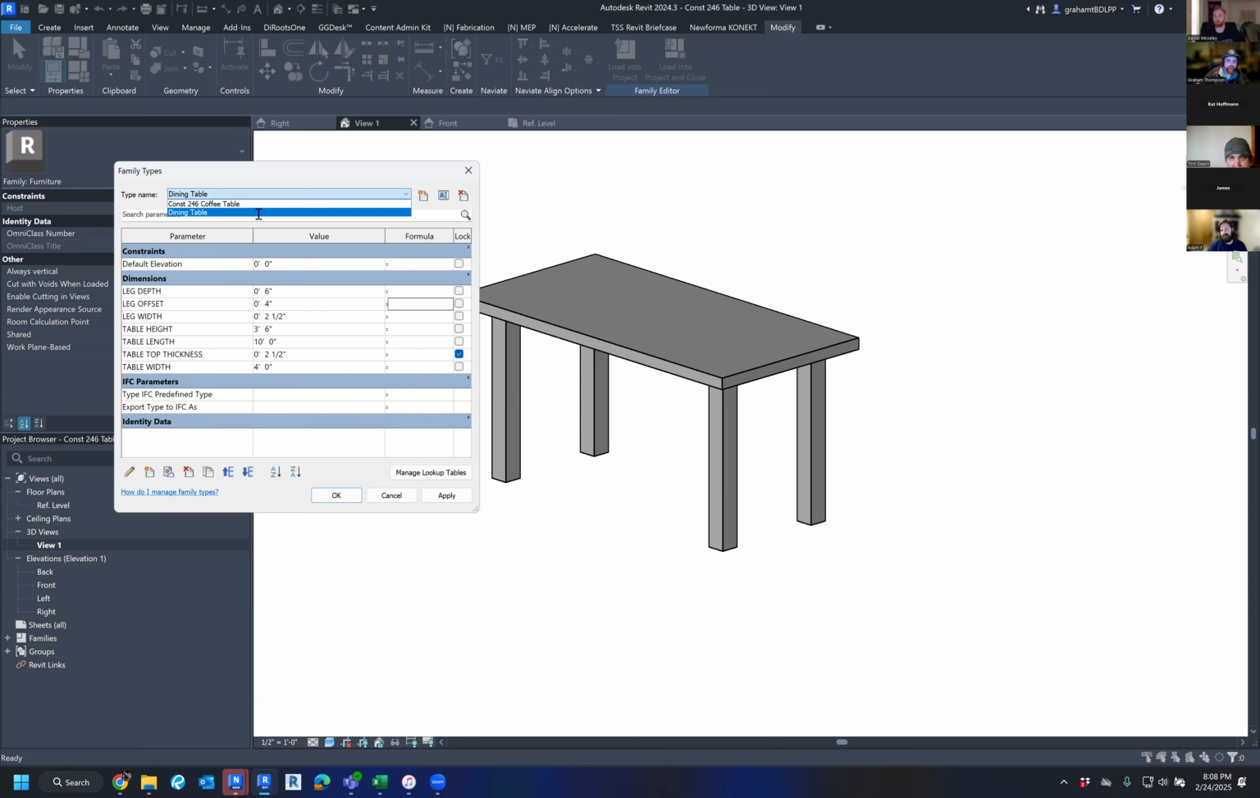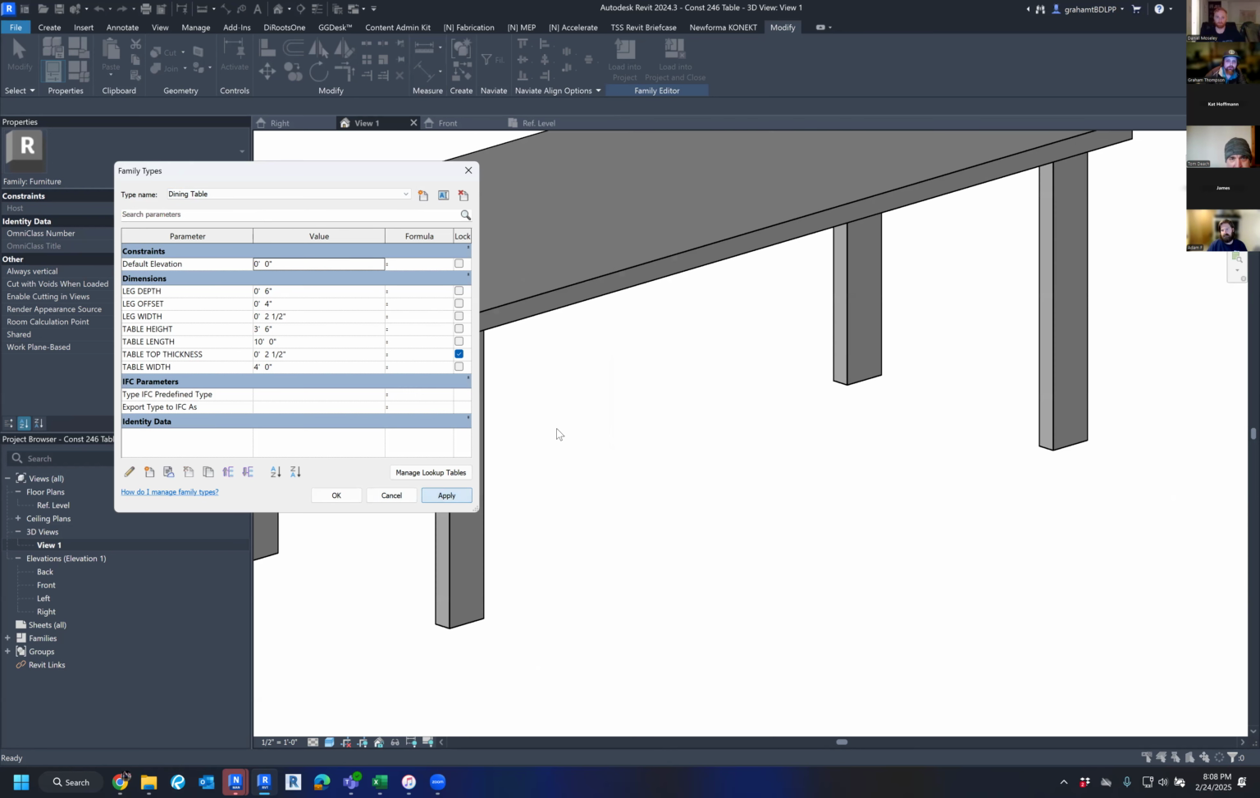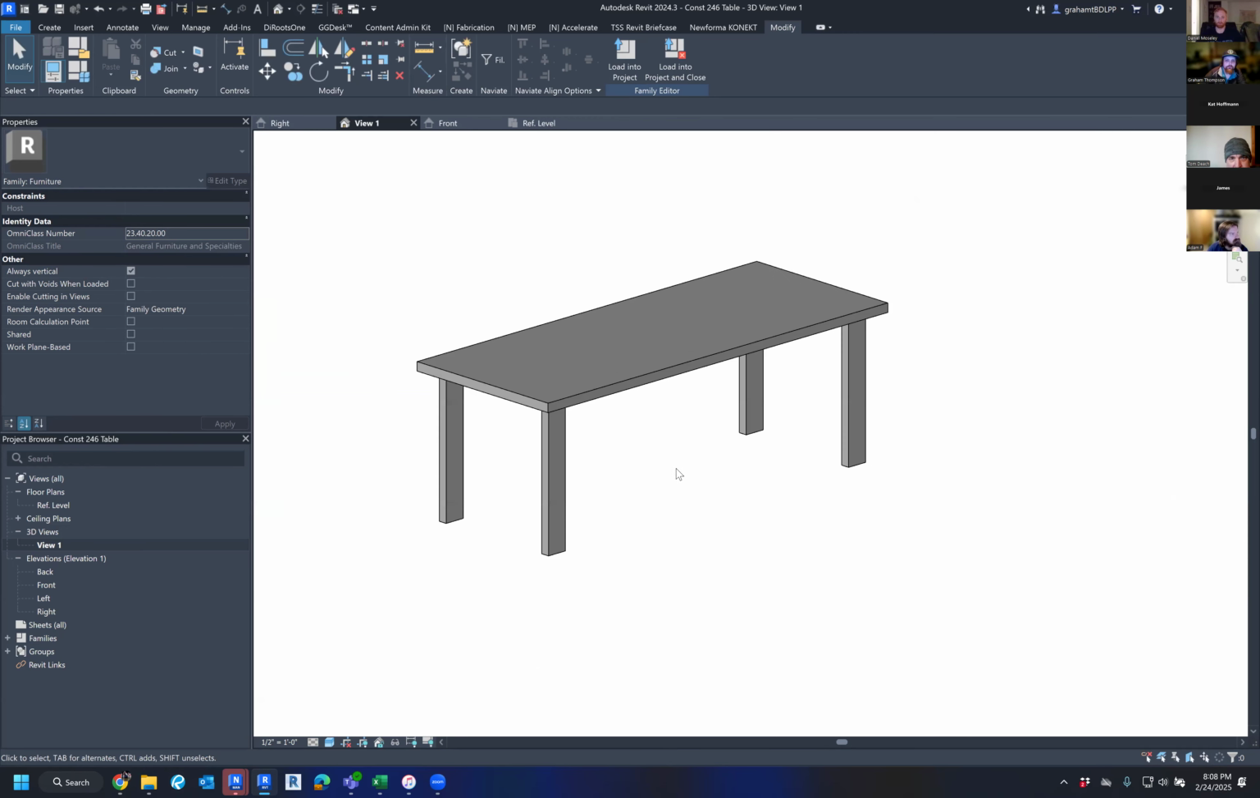But now if I click this dining table and click apply, now I got myself a nice big old dining table. Right.